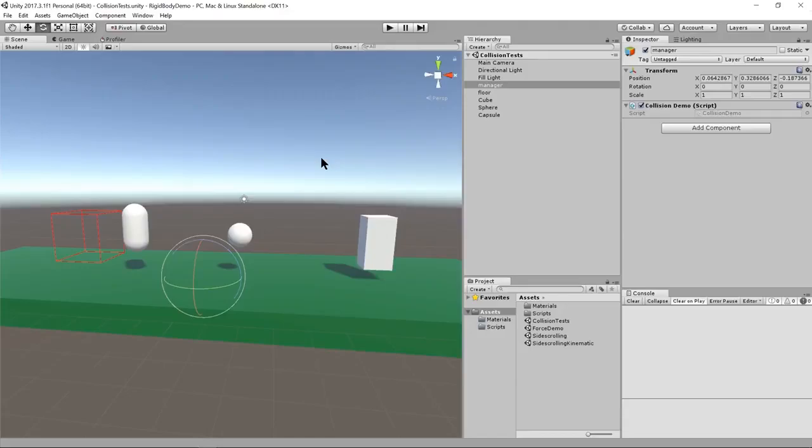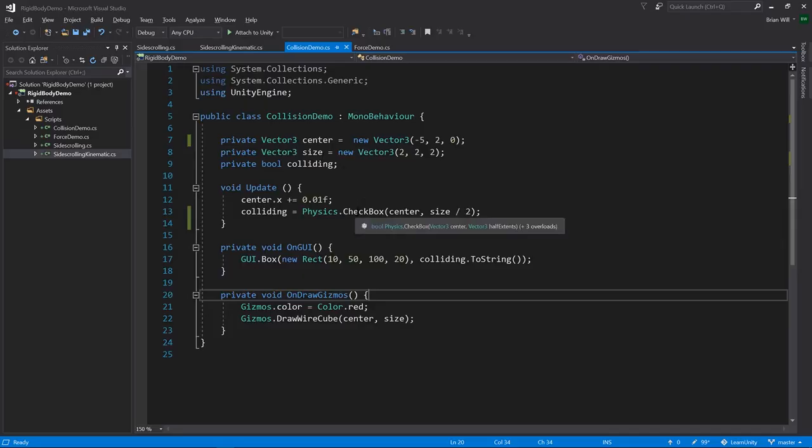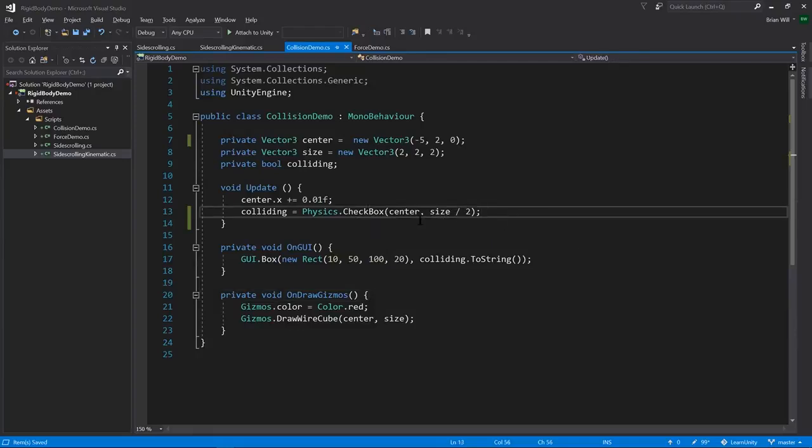So that's one thing we can do with colliders, is we can do explicit queries in our code, like this CheckBox method, to test if a piece of geometry intersects with a collider. In this case, we use CheckBox. There's also CheckSphere and CheckCapsule, which, as you would expect, describe the location of some sphere or some capsule and check if anything overlaps with those shapes instead.